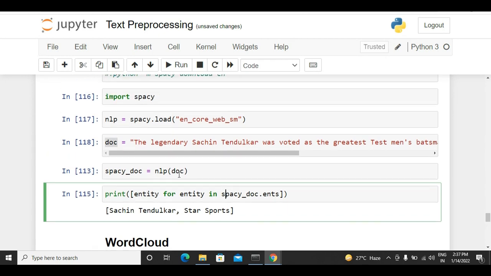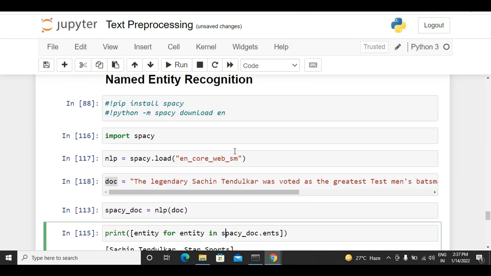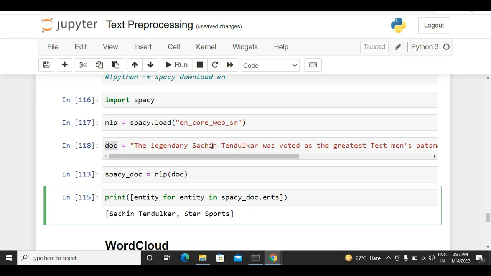So this is named entity recognition. You can extract meaningful information like the name of a person, location, organization, and so on and so forth using this concept. We'll see more concepts in text preprocessing in the next video.